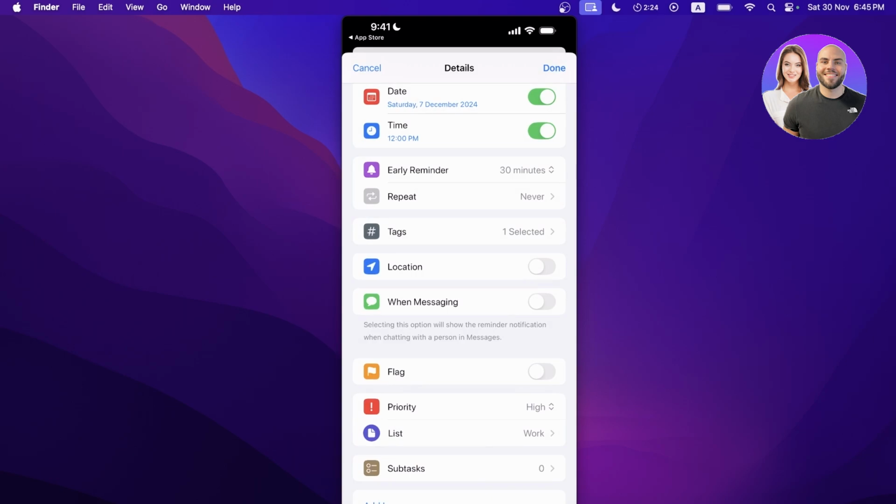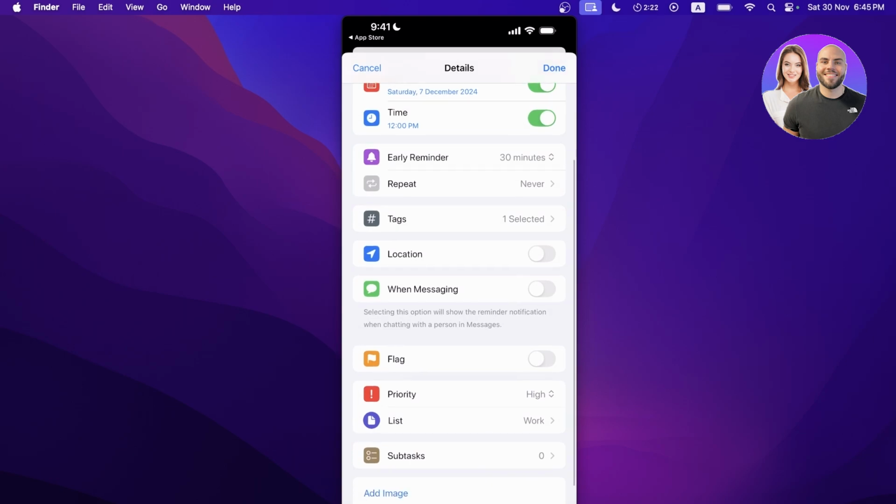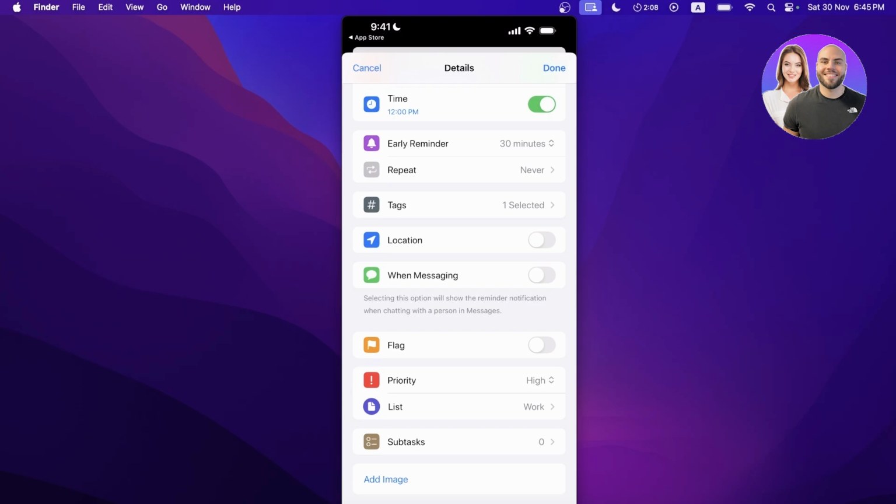Once you do that, you can also choose to include a location by turning on the location, and you can also turn on messaging. So you can chat with a person and it will still show you the reminder in notifications. Now, below that, you even have your lists and then subtasks that we previously covered. You can also click on add image and you can add an image from your photo library, which means from your gallery, or you can even take a photo or scan a document.